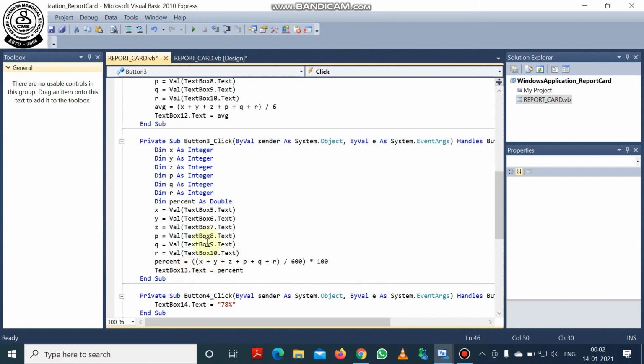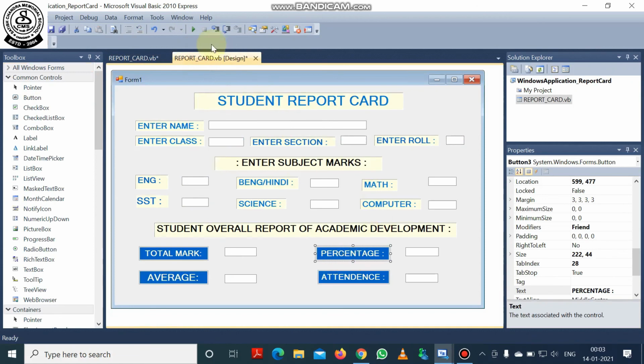And here 6 subject marks are taken in x, y, z, p, q, r from the text boxes 5, 6, 7, 8, 9, 10 correspondingly, and then the percentage is calculated by adding all the 6 marks, divided by 600, into 100, and then the percentage is given to text box 13. Okay, and now again I'm just running the program, and let's see what is happening. So I'm running the program.